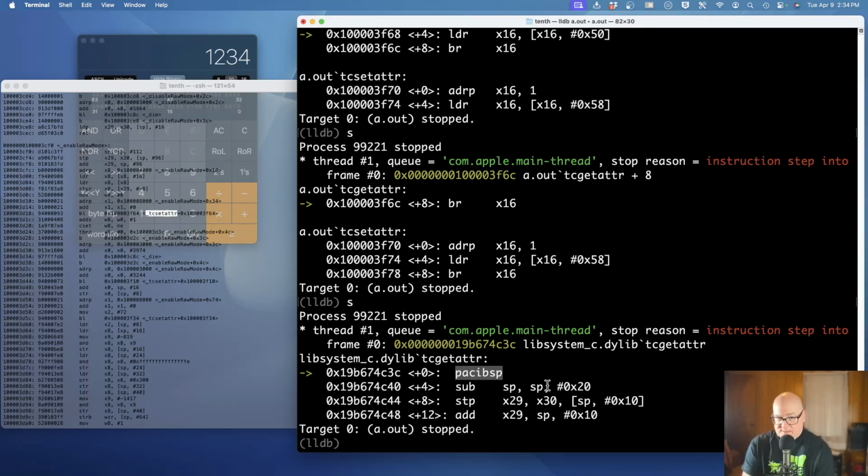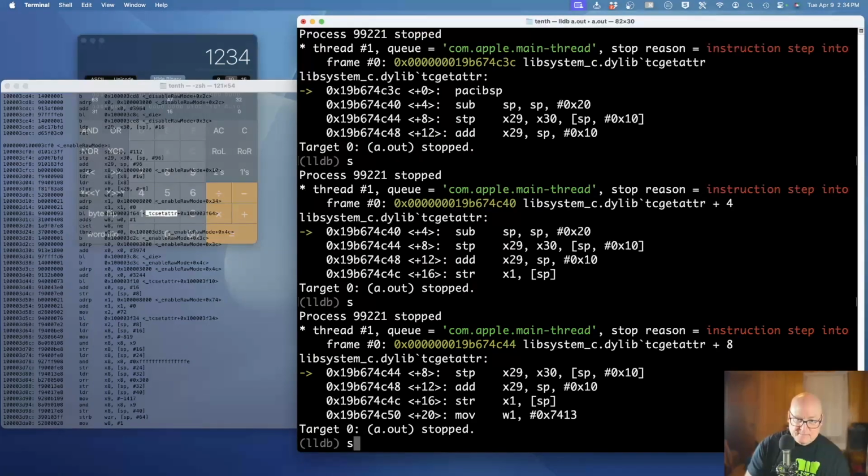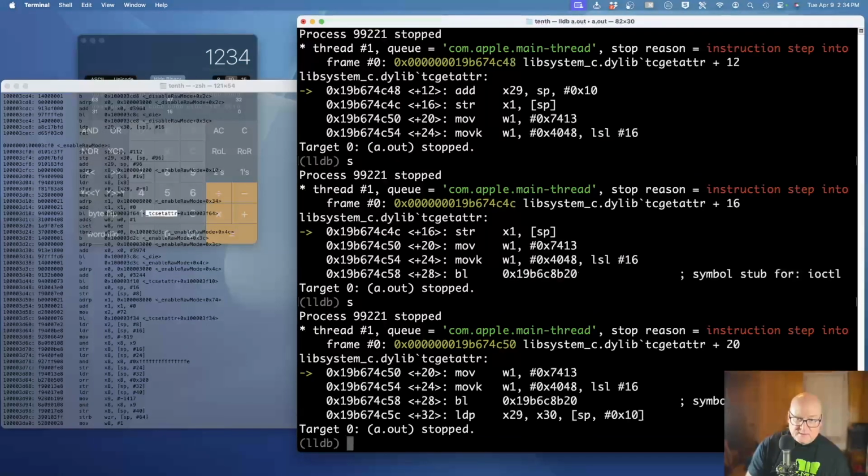I mean, it implies we're still in tcgetattr, but notice the difference in these numbers, right? 3F70 versus 0x19, blah, blah, blah. I think this is some sort of system-y kind of thing. Hopefully we get back to like a return statement. Oh, symbol stub for ioctl. So we moved W1, 7413. Okay, I'm going to just take a note of that.